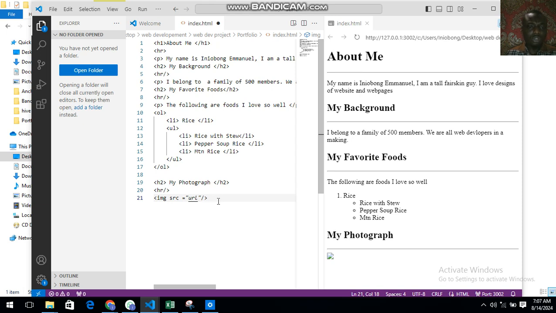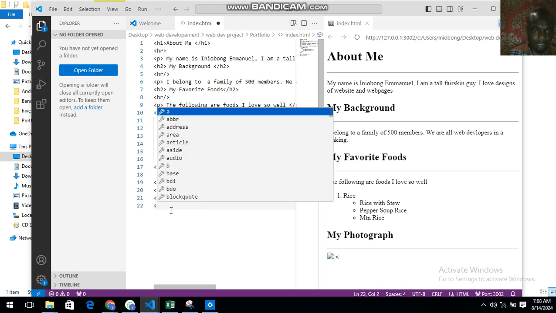All right. So it is this pattern you use to insert an image into your HTML document or your web page. So having taken note of this pattern, let's go down. I want to insert that image. Now it's going to look like this.